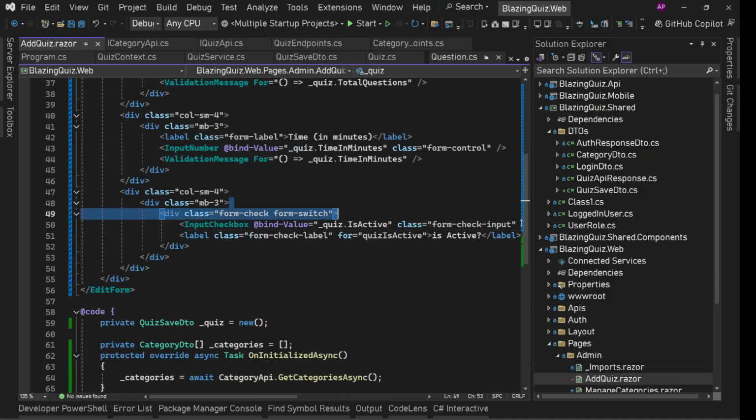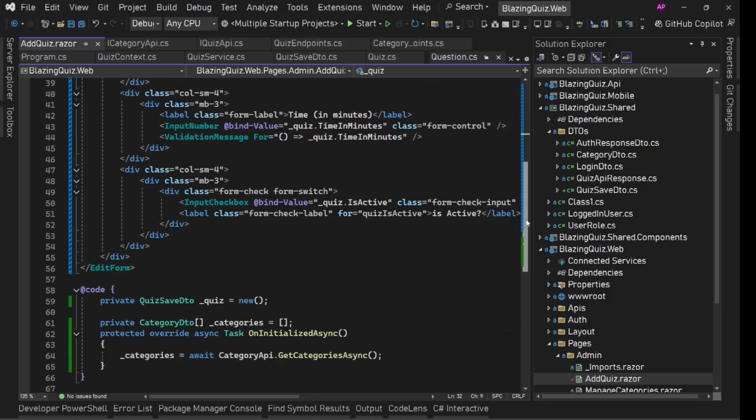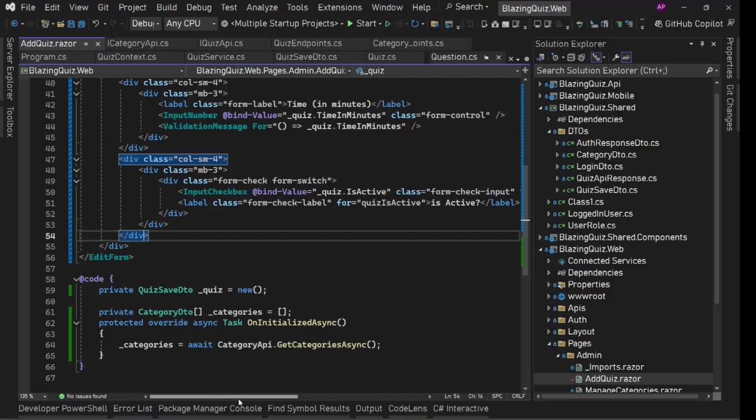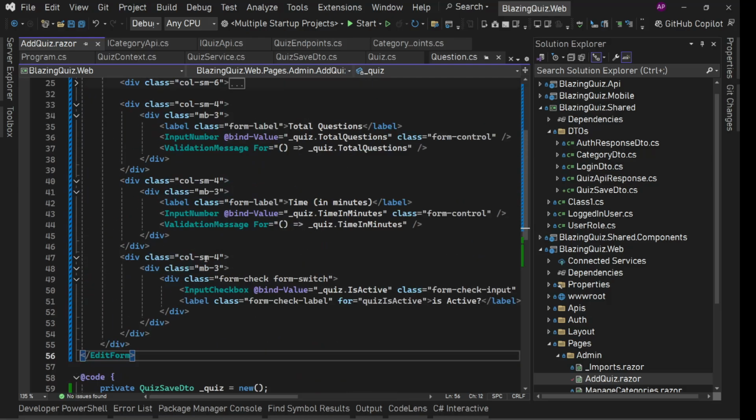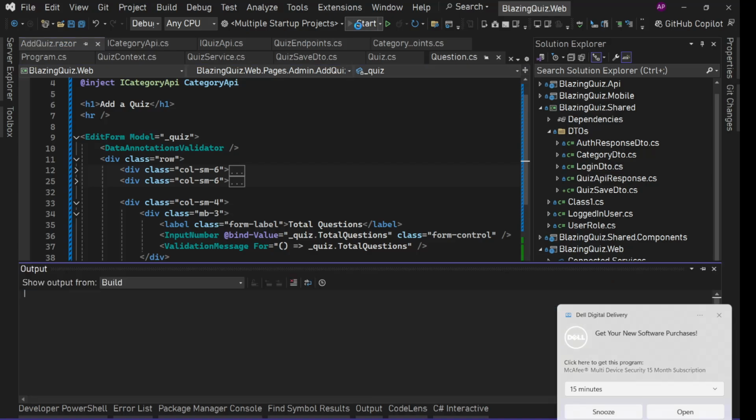All right, so I guess we are good with these basic things. Next thing we'll work on adding the questions, but right now let's try to see how this is behaving. Let's run it.